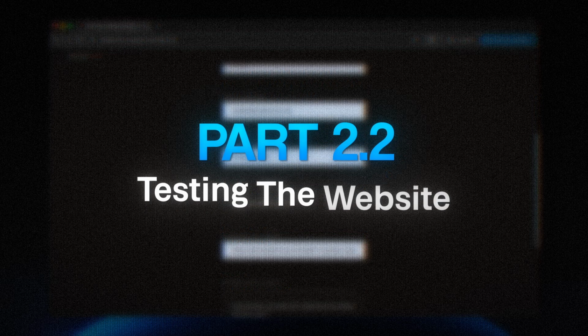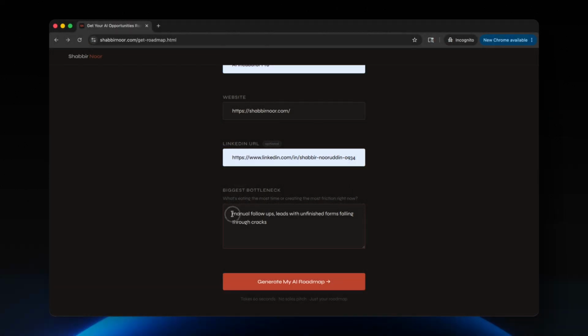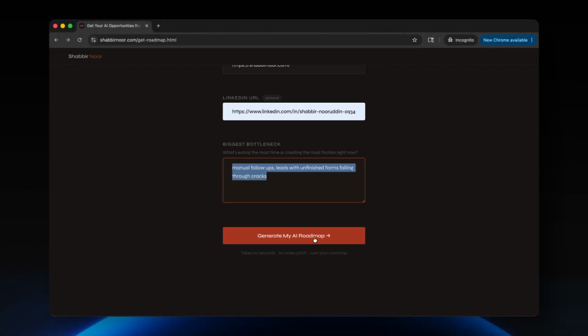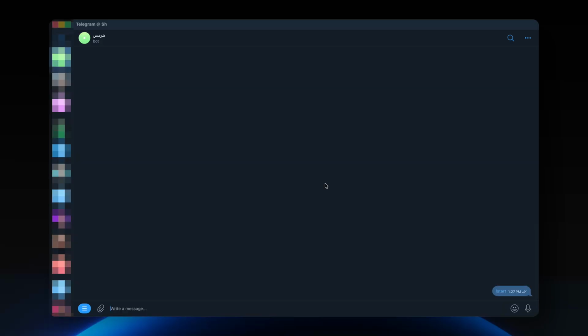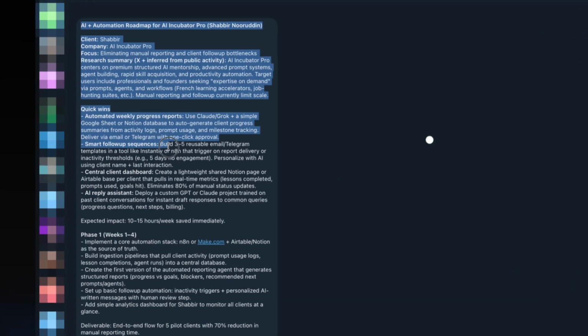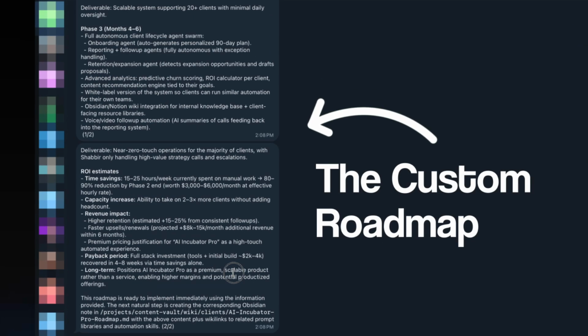I'm on my site, I filled it out with information about myself and a hypothetical bottleneck, and let's hit generate my AI roadmap. And you'll see that we have a confirmation, we're generating your roadmap, and if everything goes well, we should get a message with a custom roadmap very shortly. Alright, there it is, my custom roadmap, all ready for me to review.